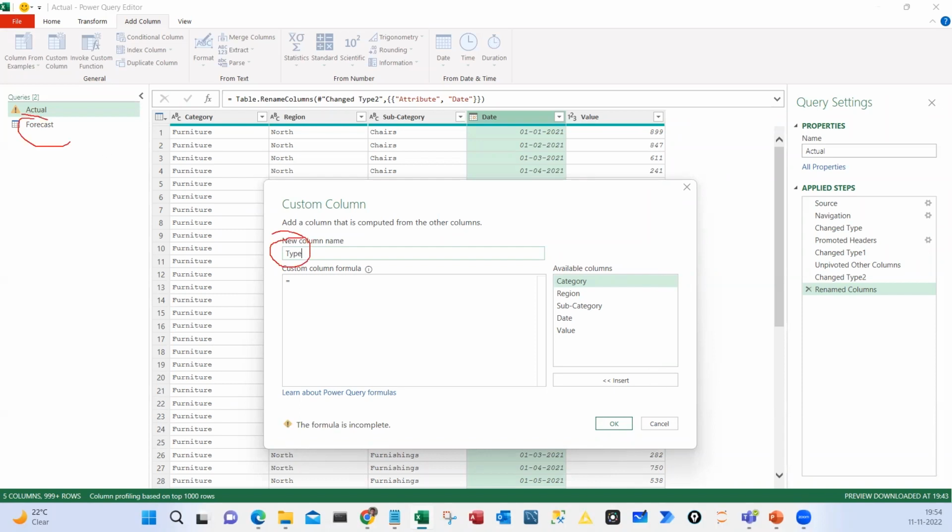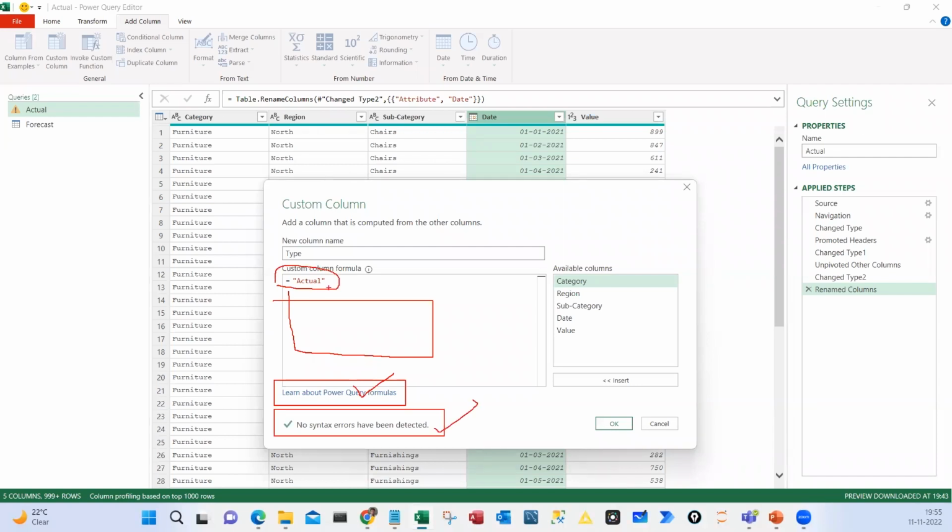So we have given a date here and we have given a type here. Now in this type, I want to add a value as actual. So I will type here in double quotes, actual. You can see all the Power Query formulas can be written in this window. There's a very vast library of Power Query formulas available. It is a little different from the Excel formula. I've written actual, and there is no syntax error, which means my formula is correct. Actually, I've not written any formula, I've just written a value.